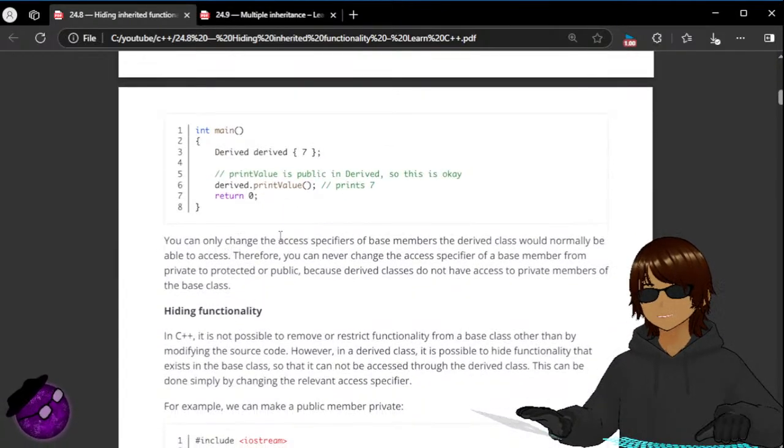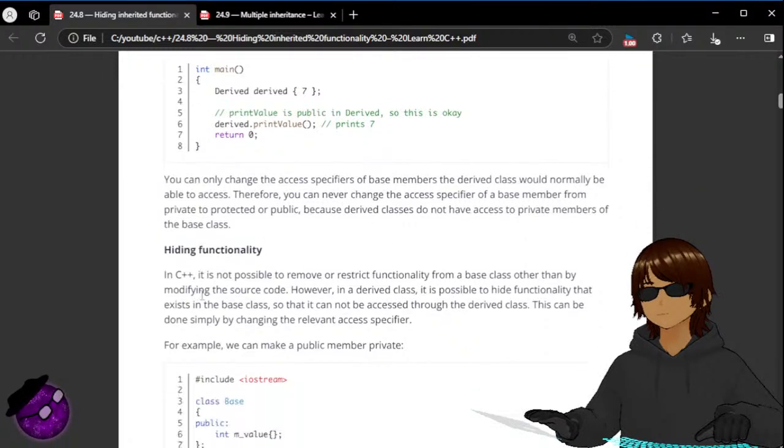You can only change the access specifier of base members the derived class would normally be able to access. Therefore, you can never change the access specifier of a base member from private to protected or public, because derived classes do not have access to private members of the base class.